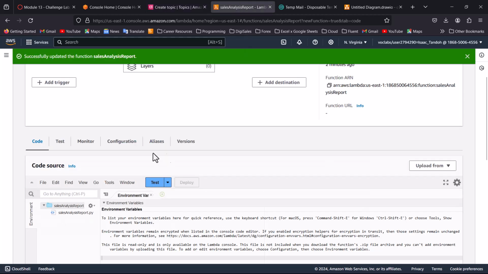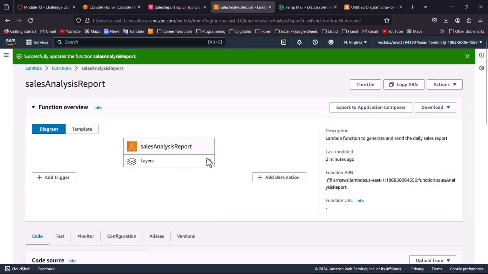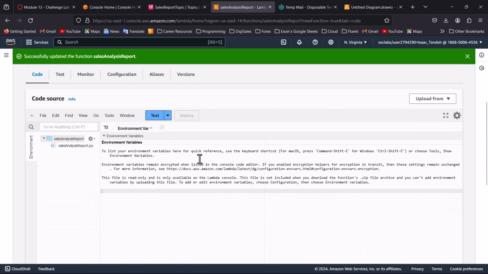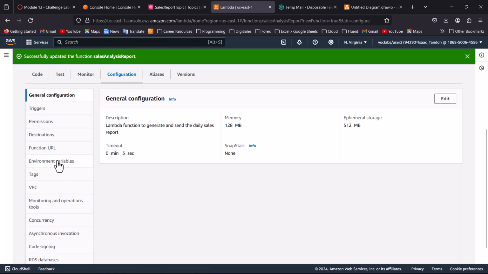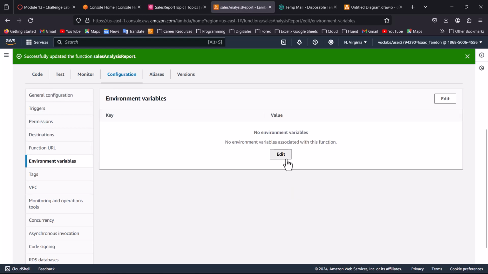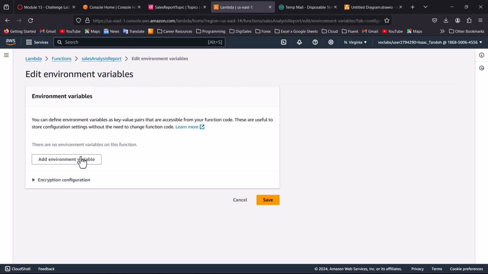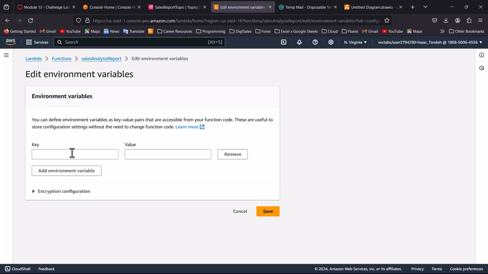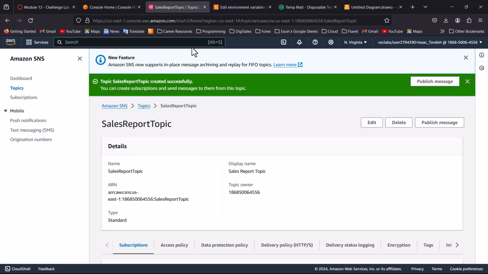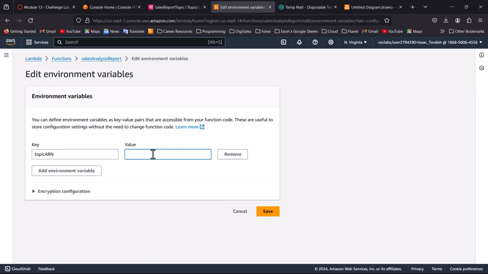Now the next thing, I need to also update the sales analysis reports Lambda function environment variable. So here I'll go to configurations, and here there is environment variables. I'll edit this and I'll add an environment variable. The key is topic ARN, and the value is the SNS topic that I just created, right? So I'll copy this and I'll paste it here.